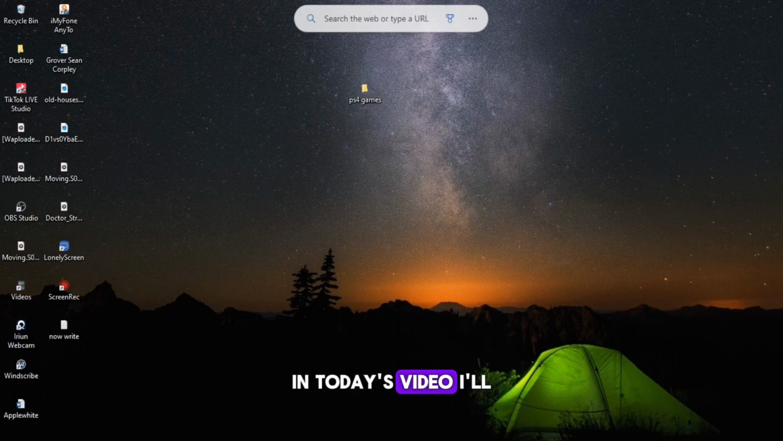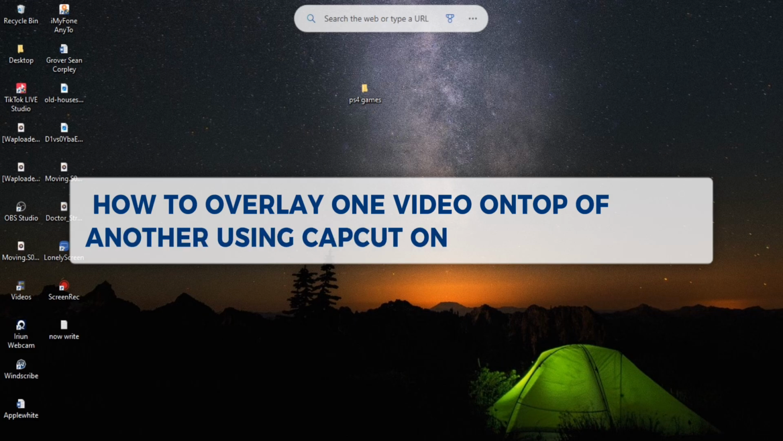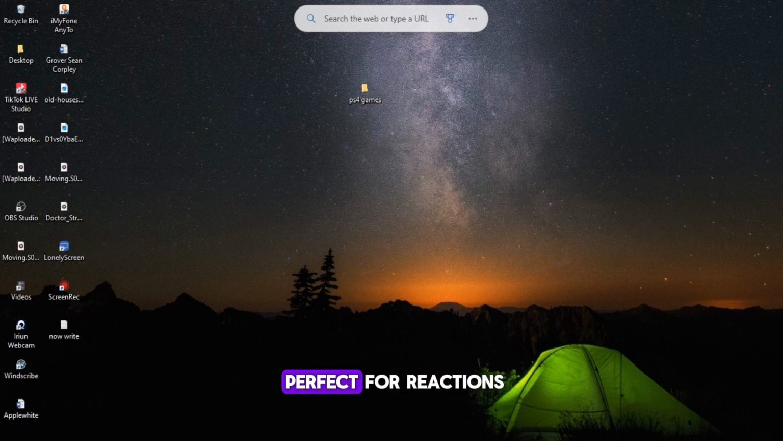In today's video, I'll show you how to overlay one video on top of another using CapCut on your phone. It's super easy and perfect for reactions, intros, or creative edits.